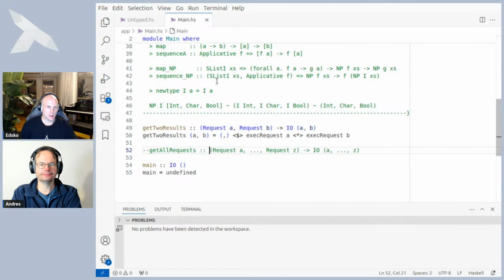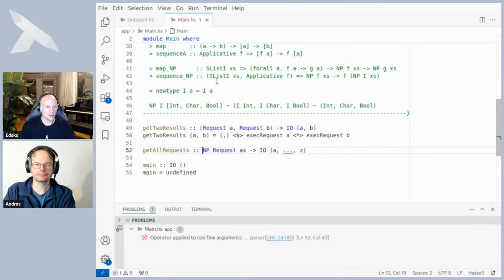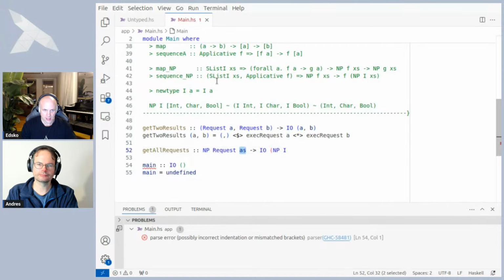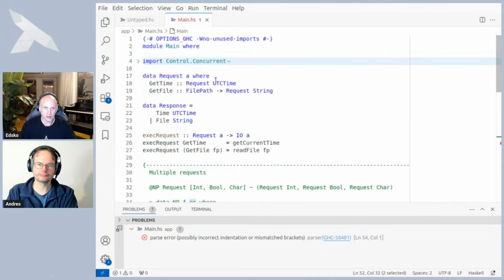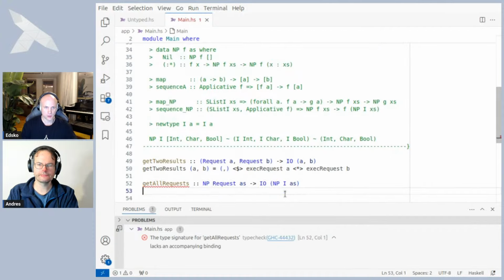Okay, so this N-ary product of requests becomes an NP of request for some types A's. We don't know what that is, doesn't matter. And then the result, after we execute this, we're going to get back an NP where we get all the responses back, and the type of the responses is these A's, right? That's exactly the point of this GADT here. The index of request tells us what the response is. So we get back the I, just the identity here, for those responses.